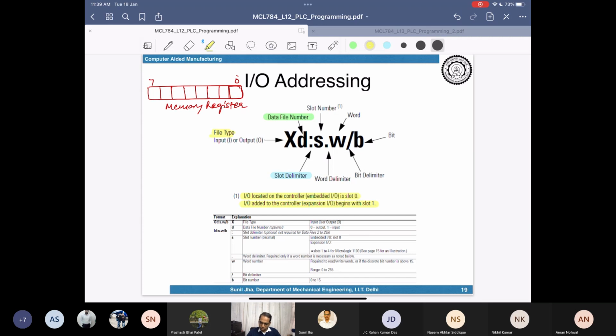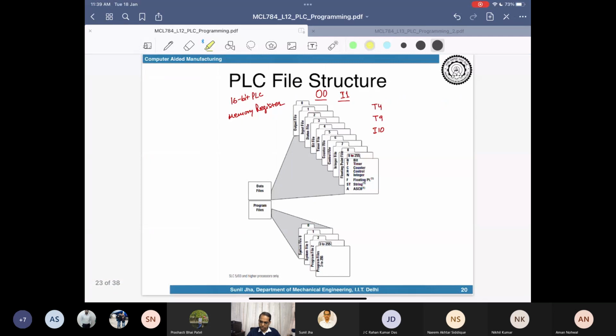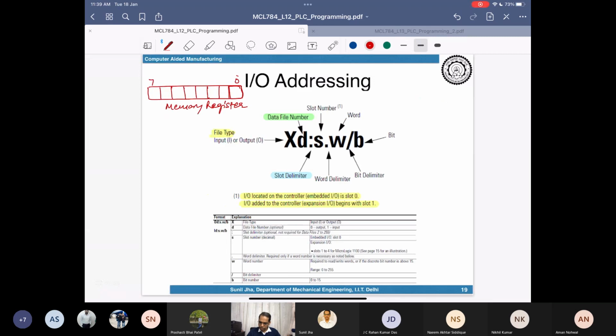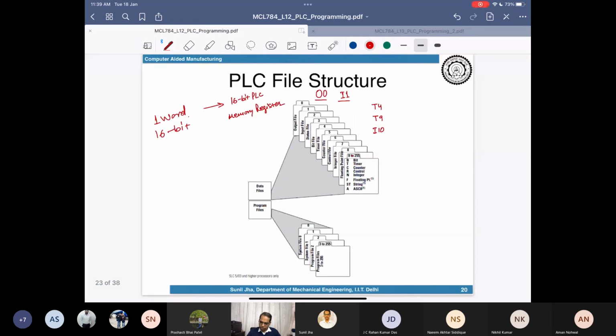So they will be going into different slots, slot 1, slot 2, and so on. Now within that file, I will be coming to the word, and a word is basically 16-bit. As I was saying, these are the 16-bit memory registers. So each 16-bit memory register is known as one word, and within the word, I will be talking about the bit. So you will come to the word number, and after that you'll put a slash, which is the delimiter for the bit. So within that word, which bit you are talking about? So then slash B.